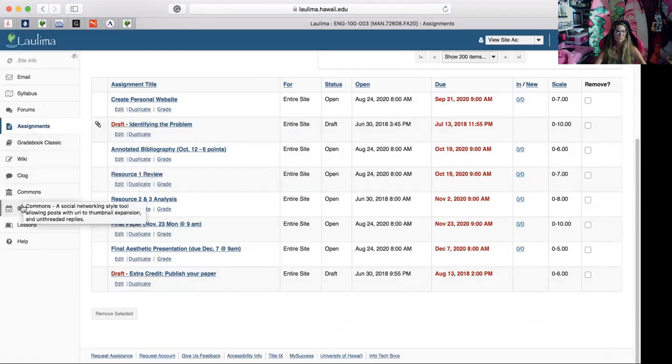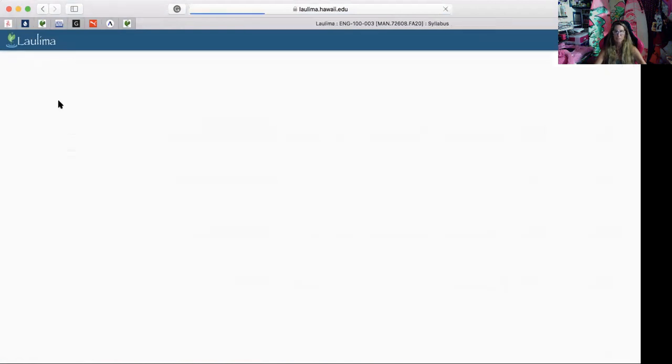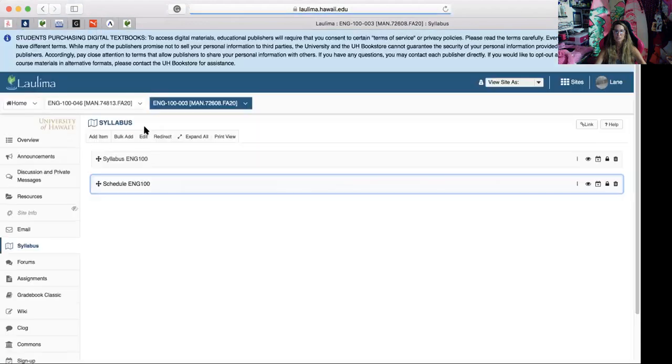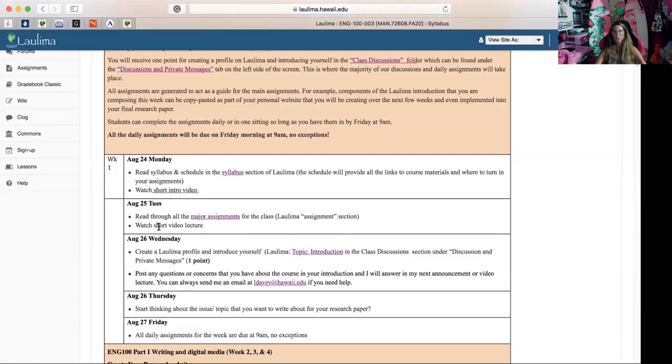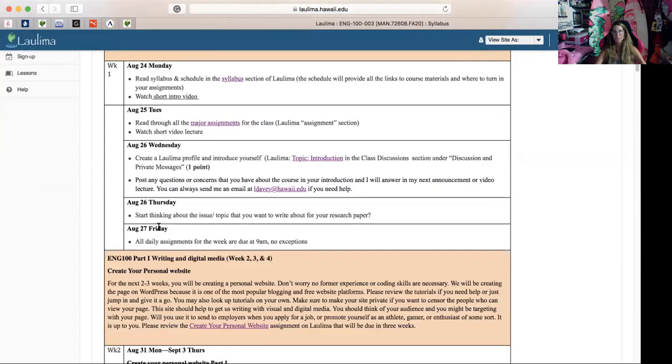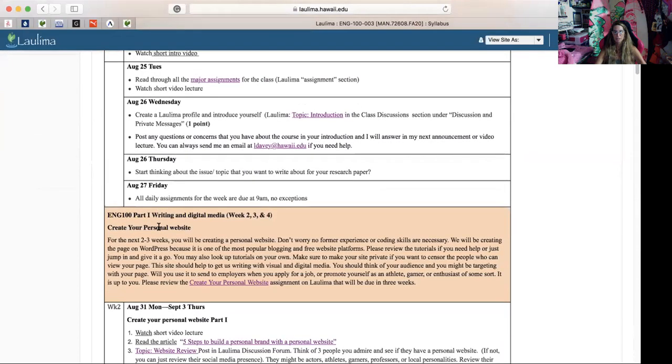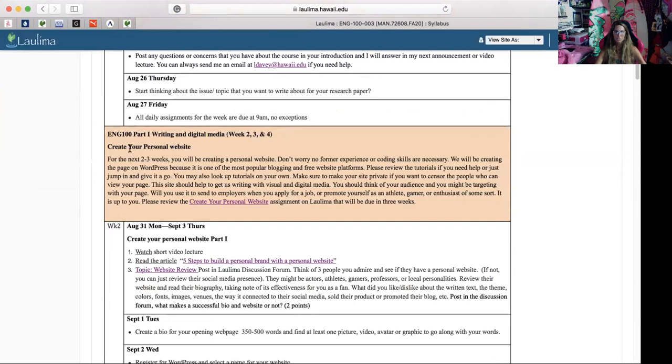But we'll go back to the syllabus because, as I mentioned in my last video, this is where you need to go, the schedule, to find everything you need for the course. Everything is linked to the assignments that are here. So you can go in here and read this. So what you'll be starting next week is creating your own personal web page.